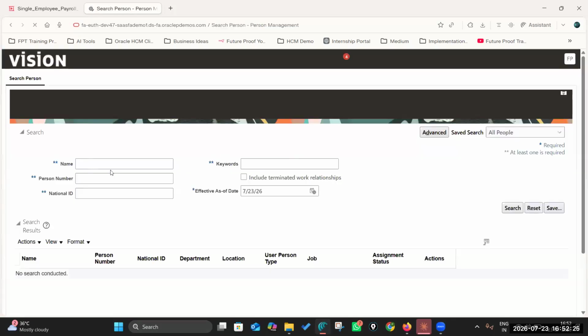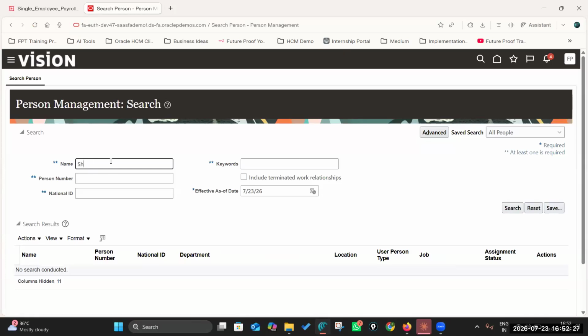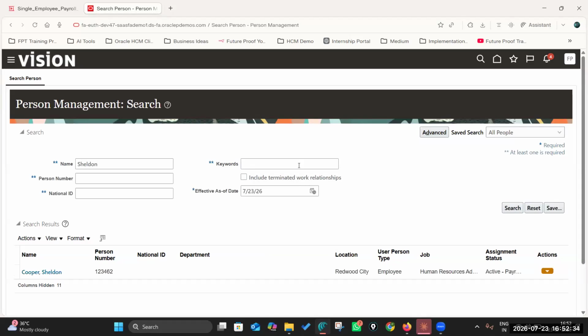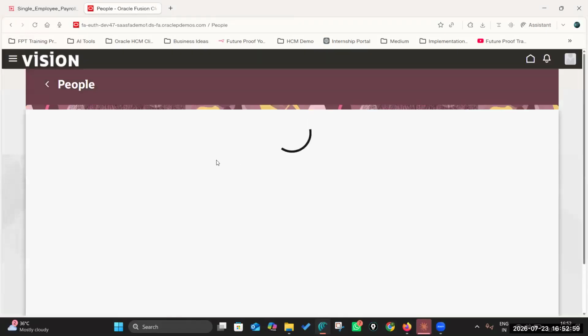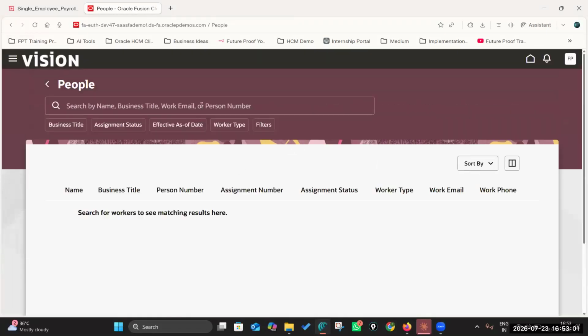First of all, we will search in person management, which is a classic page, working from a long time. Okay, Sheldon Cooper, the person number is 123462. So now I'm going to verify the same in person spotlight. Person spotlight is mainly for the Redwood pages.